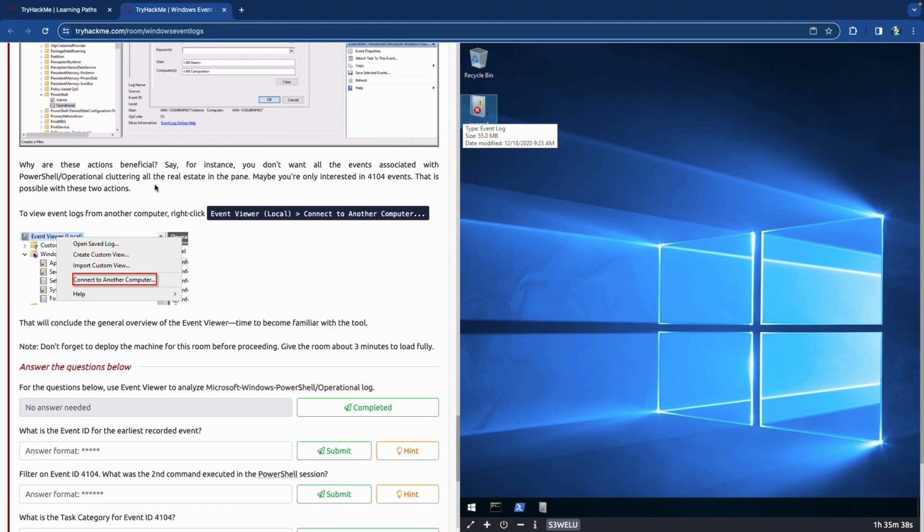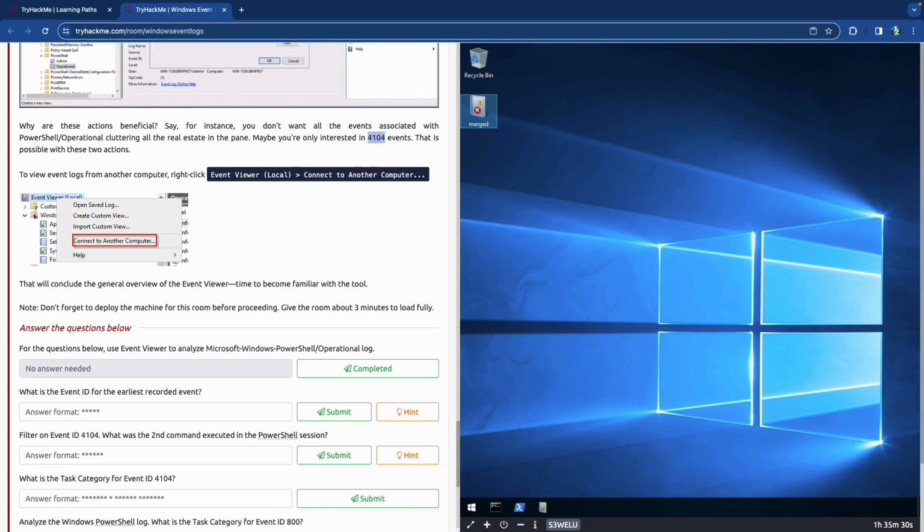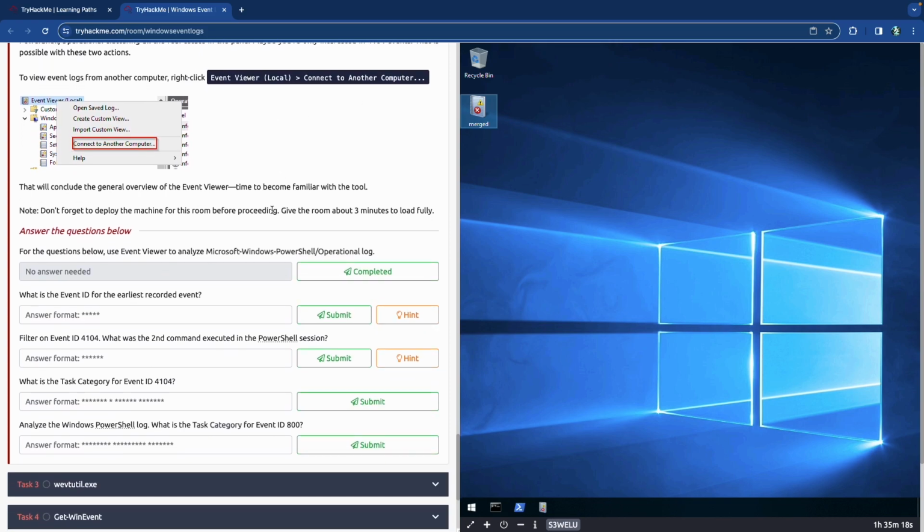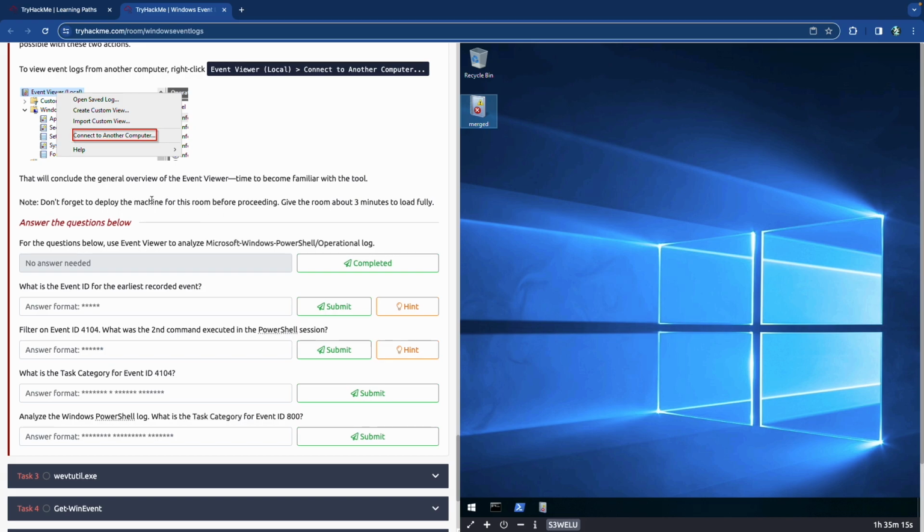Why are these actions beneficial? Let's say you don't want all the events associated and you're only interested in 4104 events. That's where these two options come in. To view logs from another computer, click Event Viewer Local, which was that very top button, right click on it and connect to another computer. So that is the general overview of Event Viewer.